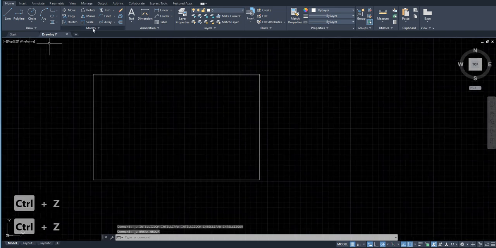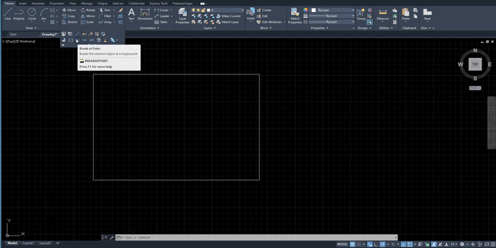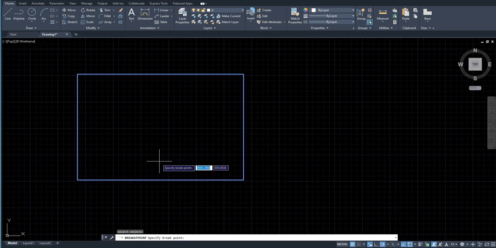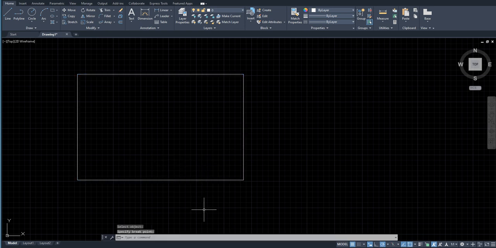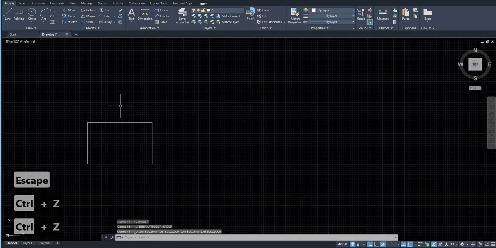The second part of break is break at a point. So if I select this, it's asking me to select the object, and now I can specify a breakpoint. For example, I want the object to break from here. So now if I select this, we can see that the rectangle is broken into two different parts from this particular point. So that's what the break command does. Two variants of the break command are there.